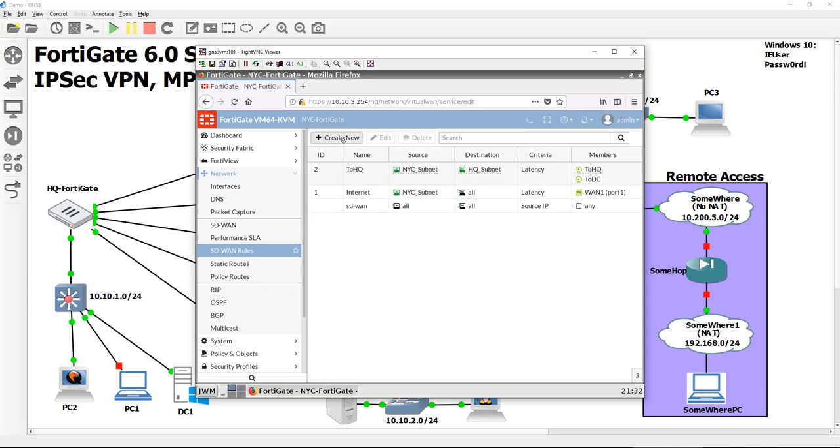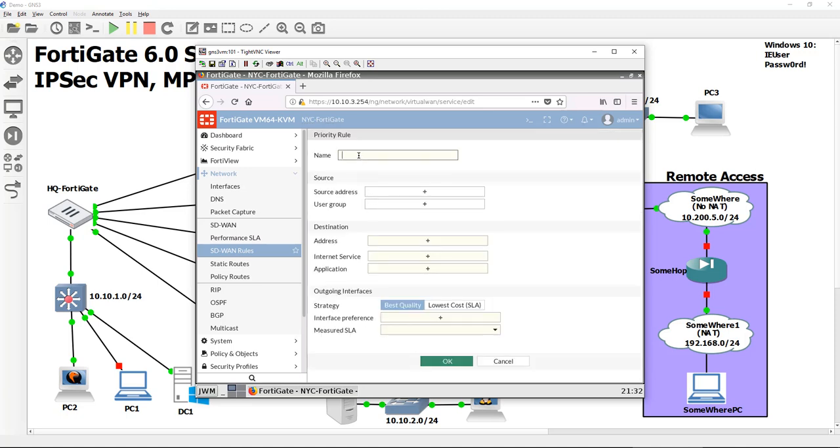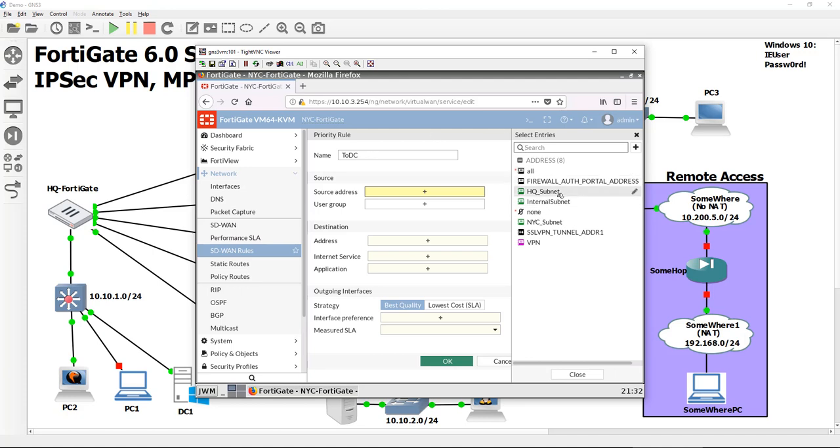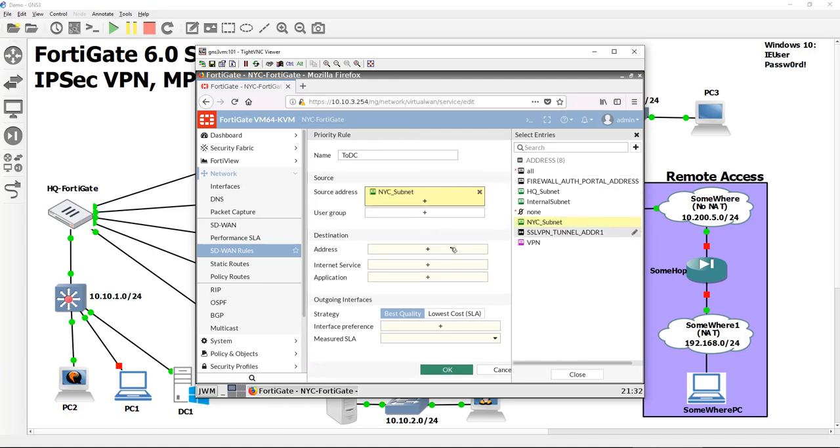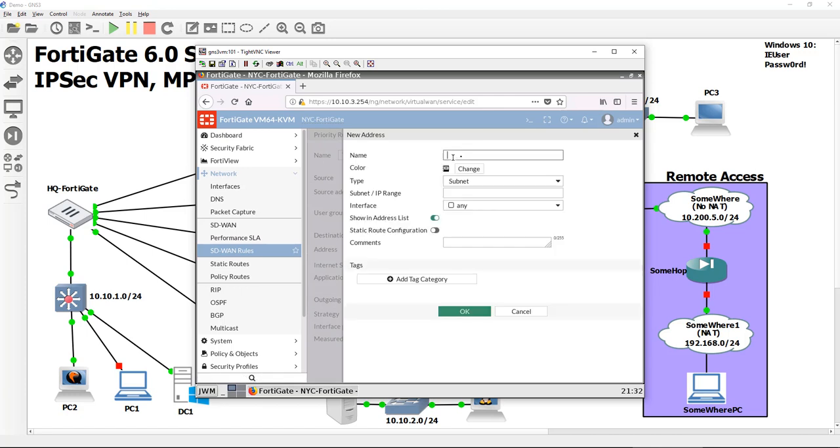All right, so let's go ahead and do it again. And this time we're going to say to DC, okay? And then we are going to say coming from New York, going to specifically the DC subnet, which we don't have. So let's make it real quick. DC subnet. Green for boogers. All right. 10.10.2.0/24. Static route. Hit OK.